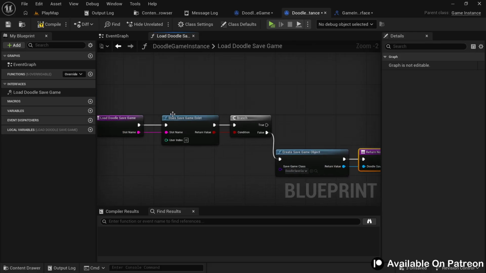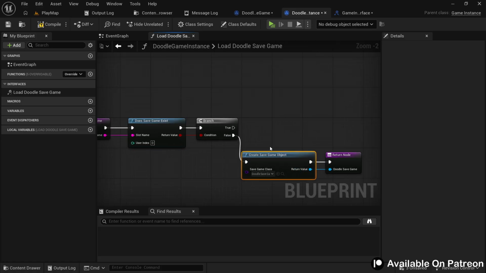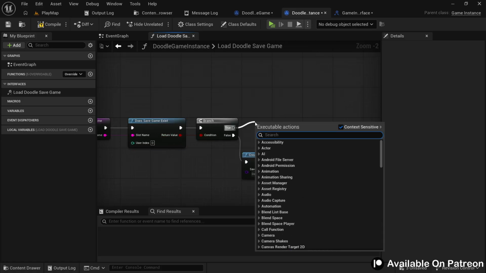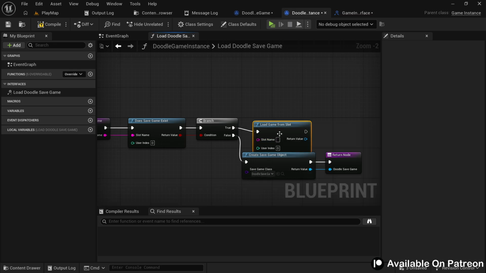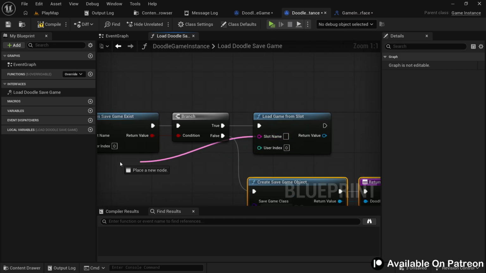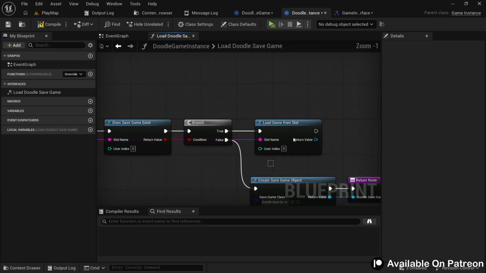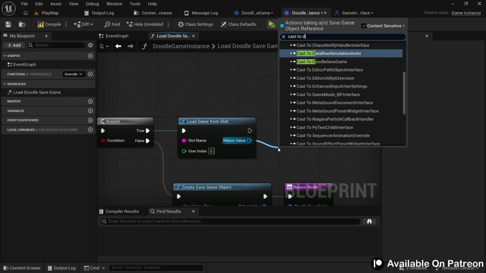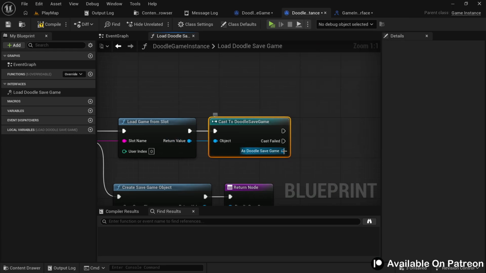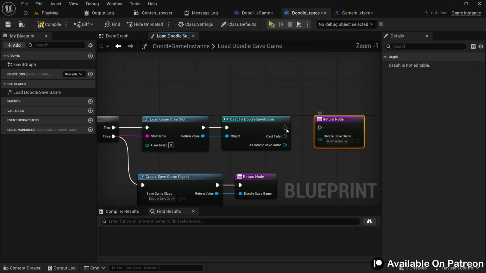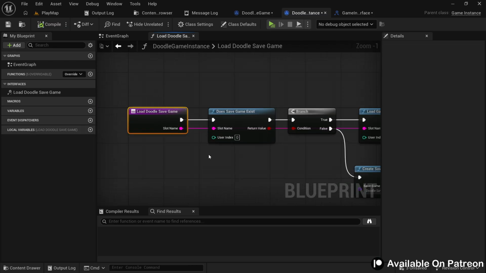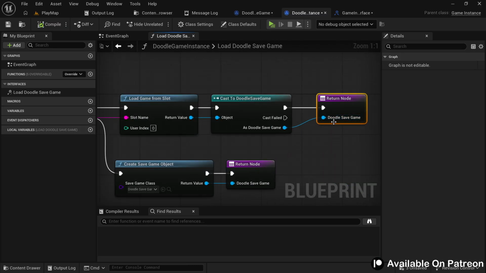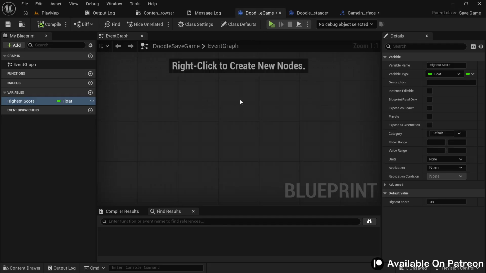So for the first time, the save game doesn't exist, so it creates one, and for the second time, it is going to get true. And now we just need to load save game from slot. And for the slot name, just give it the same parameter value that we gave here. And here if you notice, it gives us the generic save game object reference, but we need a hard reference of this Doodle save game class. So for that, from this reference, we are going to cast to our Doodle save game. And now we get the hard reference, and that is what we are going to return. So now we can use this function to load the save game and get the hard reference of the Doodle save game so that we can access this high score variable.